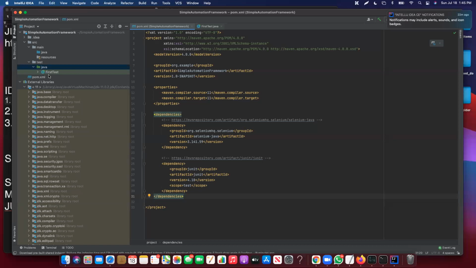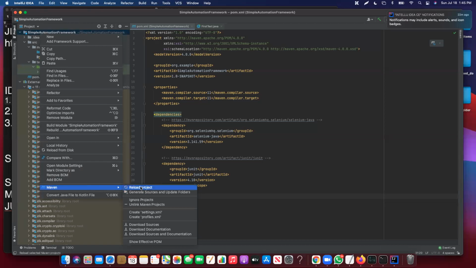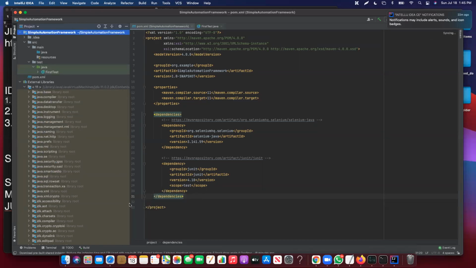Okay, so what we need to do is go ahead and go to Maven, and we can do reload, and we can then pretty much build. Okay, so we're going to do build. When we do the build, what will it do?